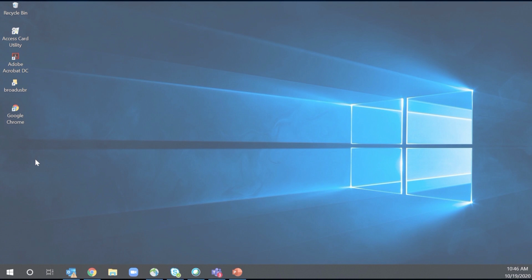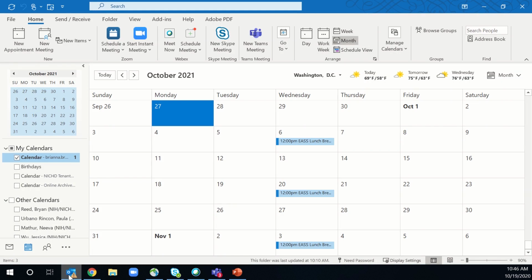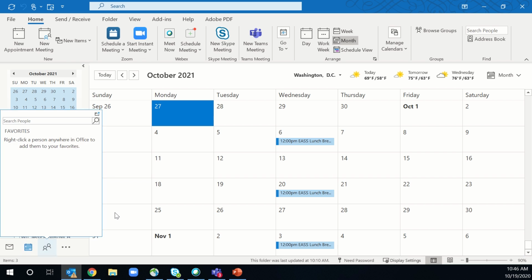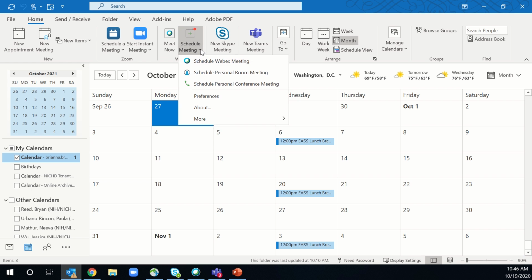The screen shows a Windows desktop home screen. Then the cursor clicks on the Outlook application and the Outlook calendar view is shown. To schedule a WebEx meeting for a future time, open Outlook on your desktop and go to the calendar view. In the WebEx section of the toolbar, select the arrow under Schedule Meeting at the top of the screen. The cursor moves up to the WebEx section of the toolbar and clicks a drop-down for the Schedule Meeting button.